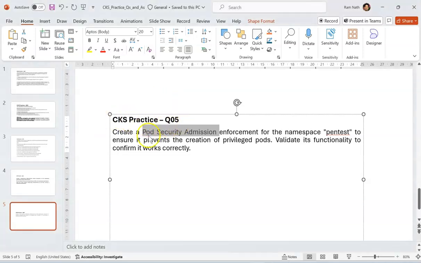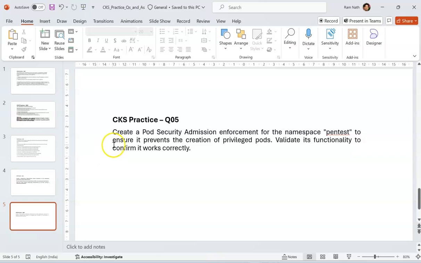CKS practice question 05. What it asks is to create a Pod Security Admission enforcement for the namespace pentest to ensure it prevents the creation of privileged pods. Validate its functionality to confirm it works correctly.